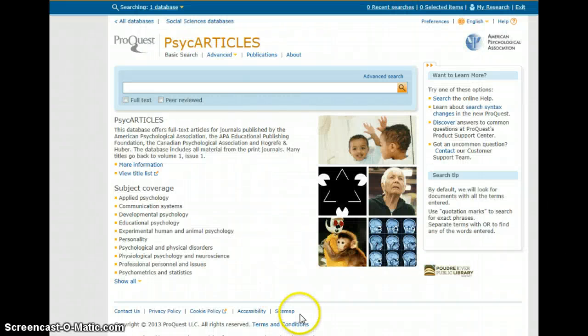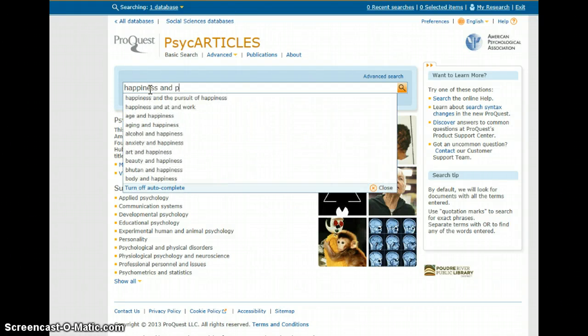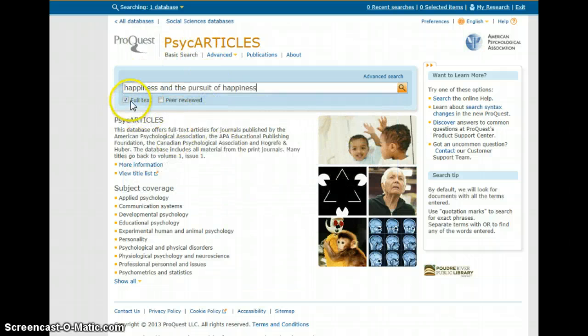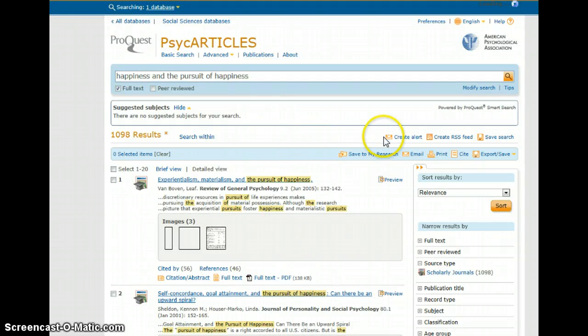As you can see, this one has a different interface. They're going to have the same features in each one, but they're just not always going to look the same. In this one, I would probably put in my topic. I like how they're suggesting pursuit of happiness, so I'm going to go ahead and click on this. I want it to be full text. It's already bringing up results. It's bringing up a ton of results.